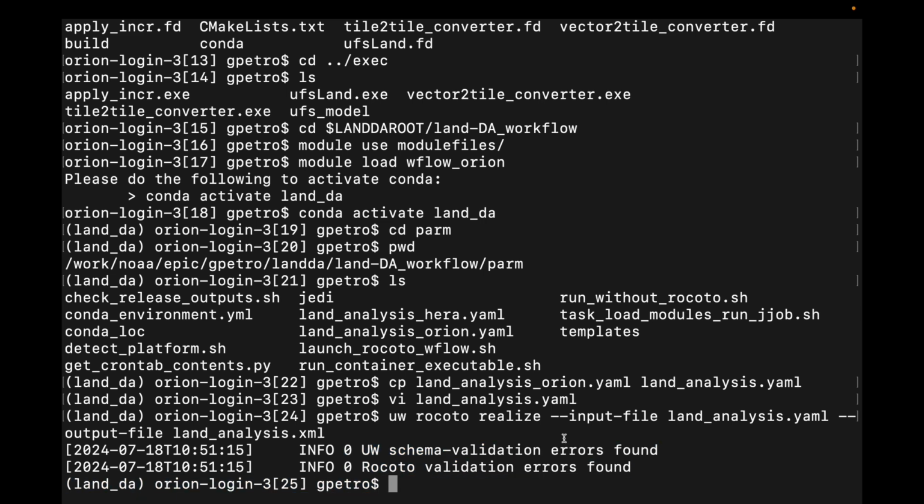There are several options to run the workflow. The easiest is simply to automate the workflow run using cron, which will automatically submit the workflow launch script at regular intervals, usually every 2 to 3 minutes. This is great for systems where cron is available because you can just type this. Unfortunately, not all systems have cron, and on Orion, cron only works on Orion login node 1. You can see here that I'm on Orion login node 3. So I'll have to use the rocotorun command to advance the workflow instead.